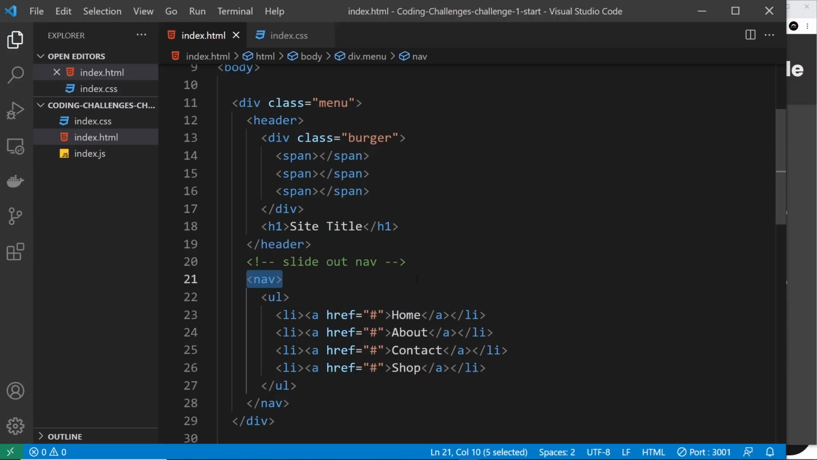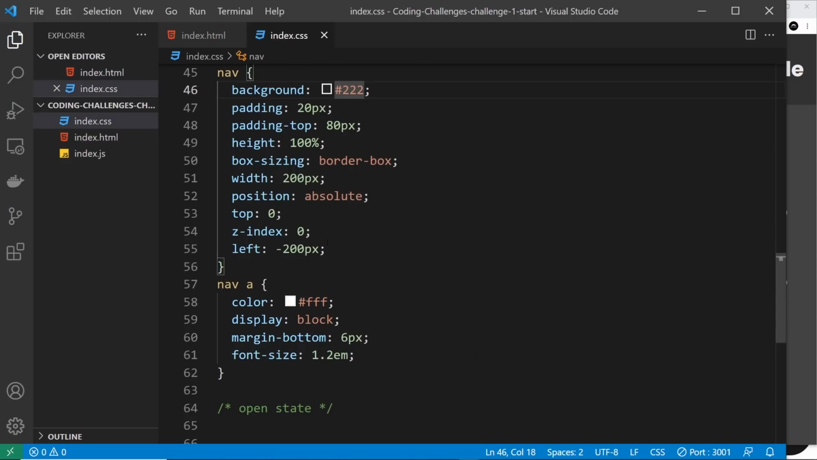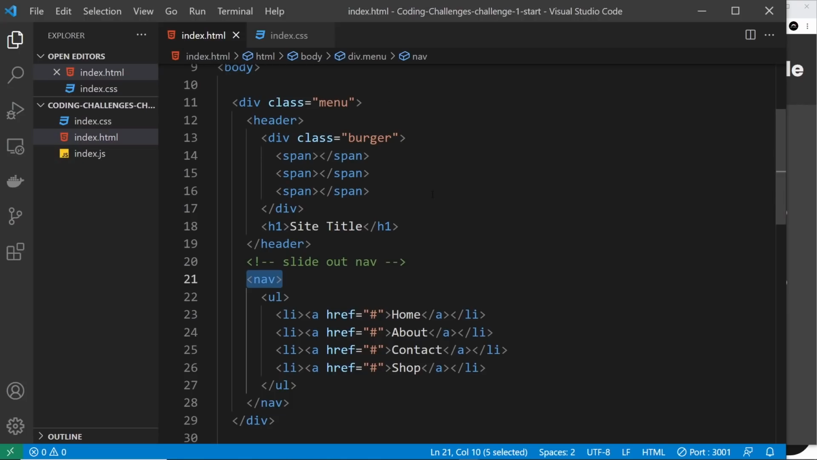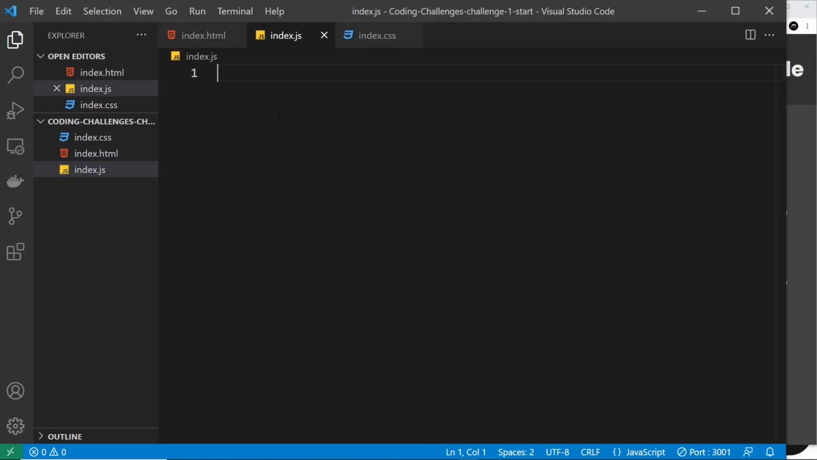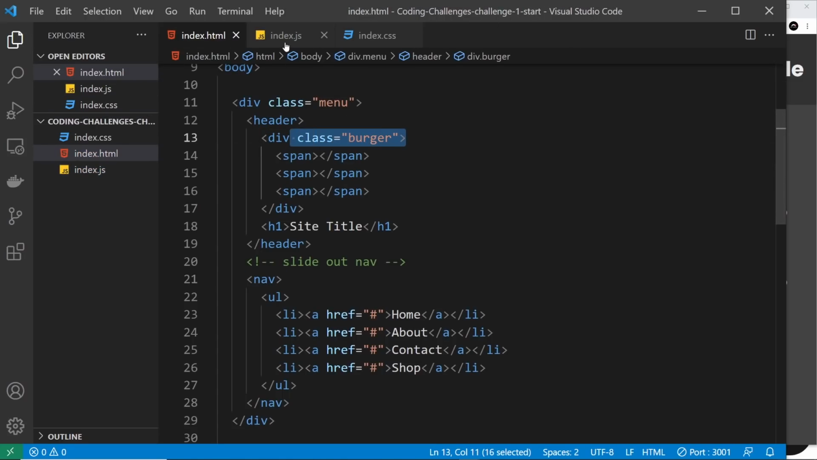And when that nav gets a class of open, we can style it so that the left property is 0 instead of minus 200 pixels. Does that make sense? So let's do that. So I'm going to go to the index.js, and first of all, we need a handle on that burger. So this element right here, this div with a class of burger.